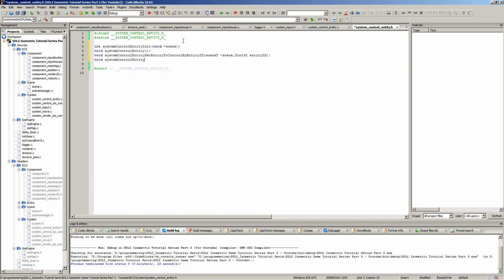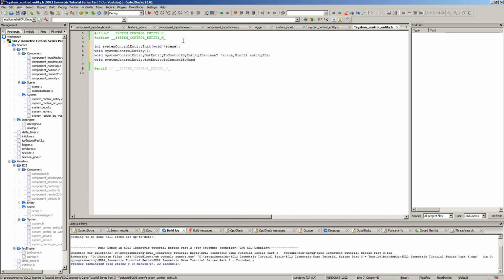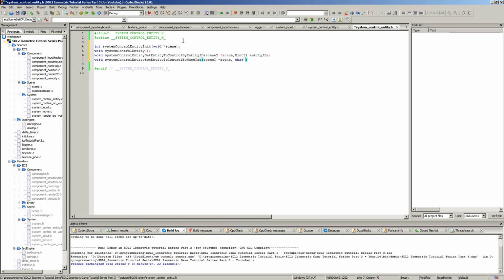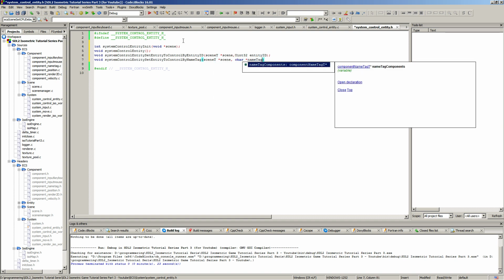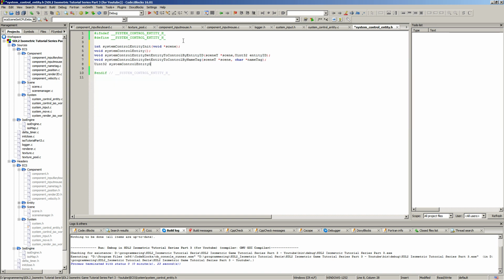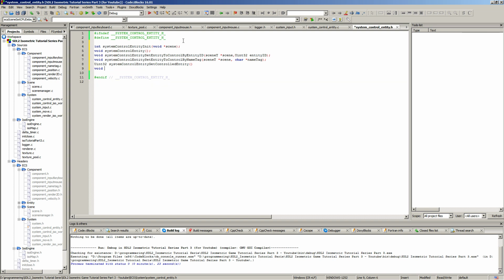And void system control entity set entity to control by name tag. Scene T, scene, name tag. Whoops, not namespace. You want to have a name tag. System control entity get controlled entity. Void system free control entity system. There we go.